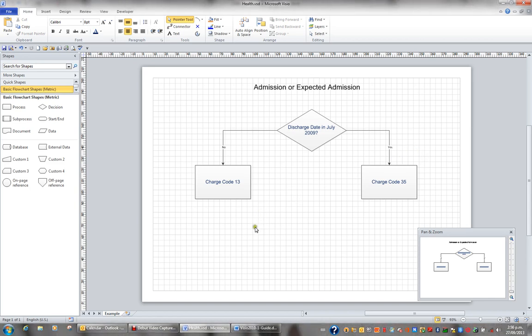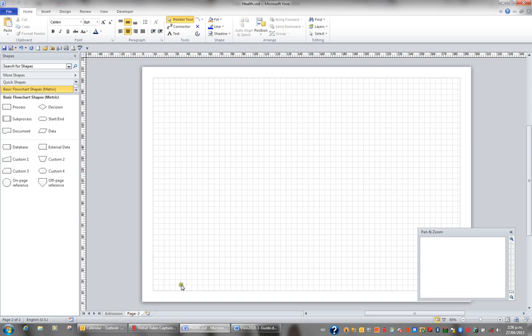I'd like to double click the name of this page, which is at the bottom here of my screen, and double click example and call this page admission and enter. I'm now going to add another page, so I click this button here to insert a page. I'd like to name this page emergency, so I double click page 2 and I type emergency and press enter.